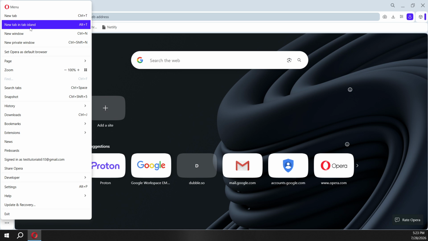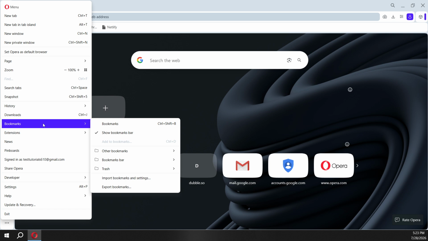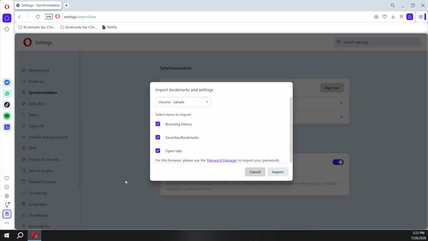In the menu, move your mouse over Bookmarks to reveal the bookmarks options. Don't click just yet, simply hover so the submenu appears. In that submenu, choose Import Bookmarks and Settings. This opens a small window dedicated to pulling your data from another browser.